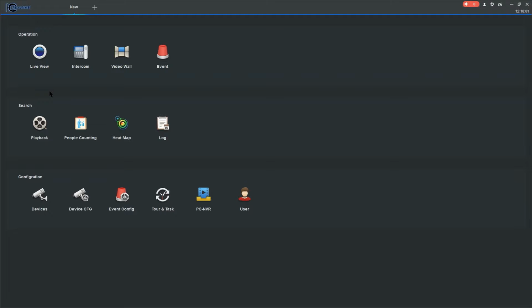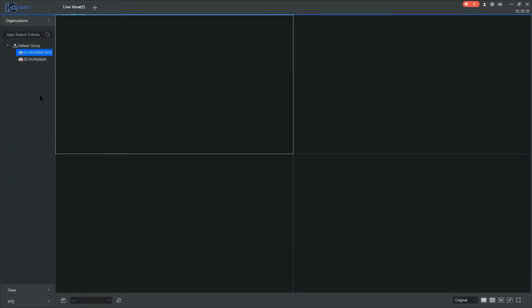Let's review how to use the Live View function of our desktop client software Smart ICRSS. To begin, open the Smart ICRSS program. Once the program is open, you will need to double left-click on the Live View icon under the Operations section.